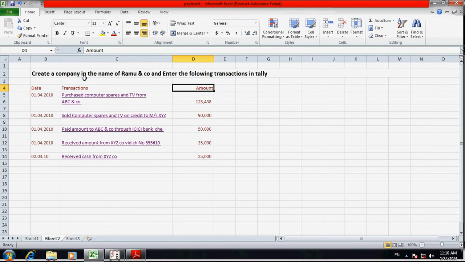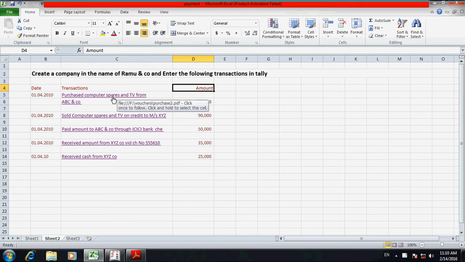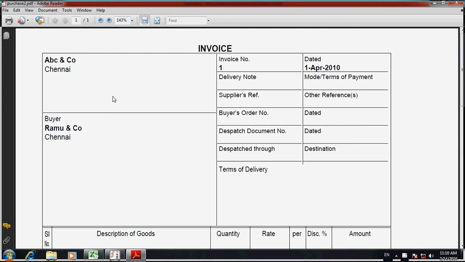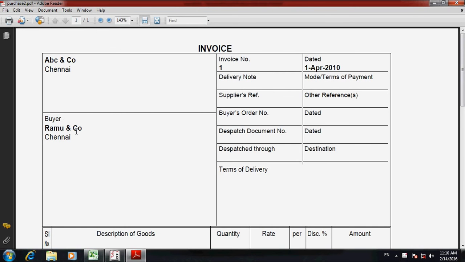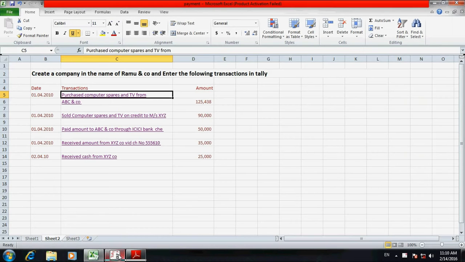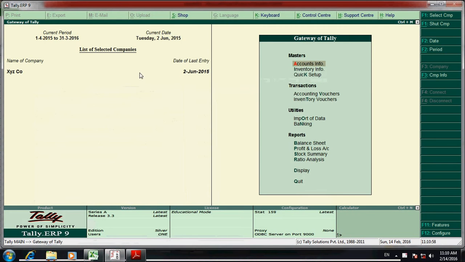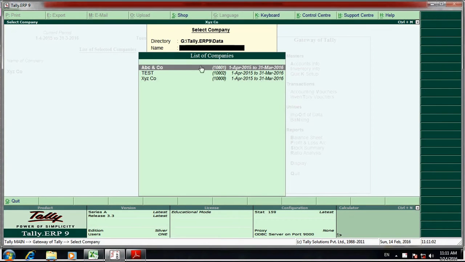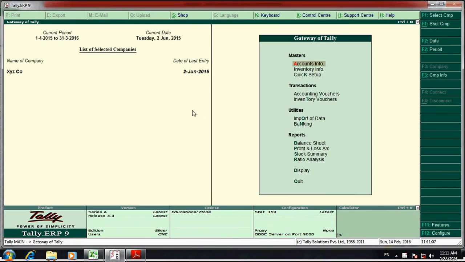First, we have to create a company in the name of Ramu and Co. Because, see here, ABC and Co is selling goods to Ramu and Co. So our company is Ramu and Co., and you have to create that company. So go here to Tally. There is no Ramu and Co. here, only three companies. So Ramu and Company you have to create.